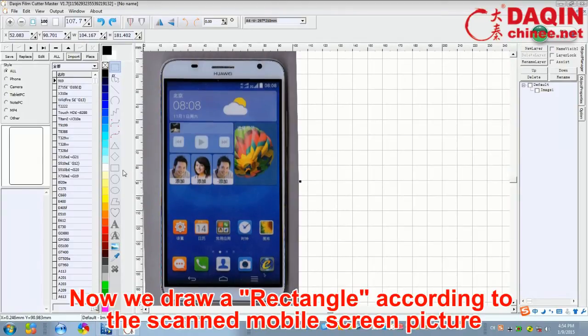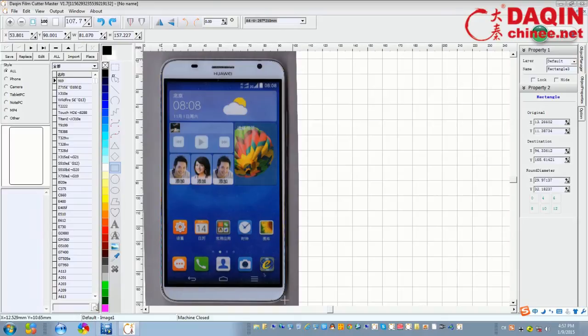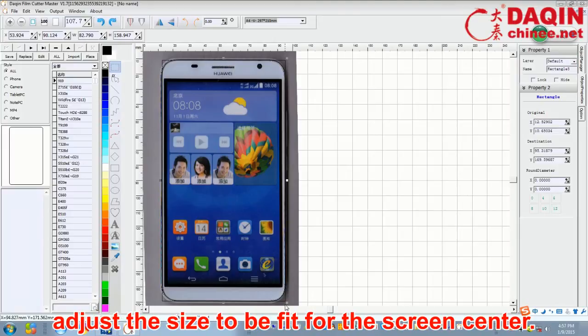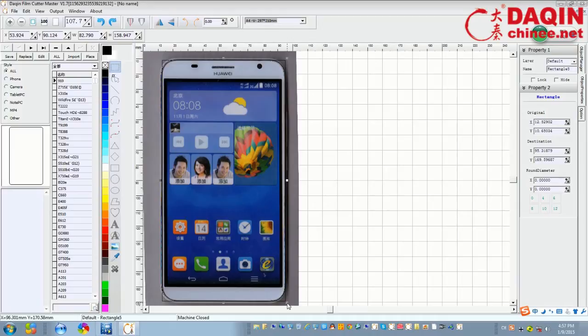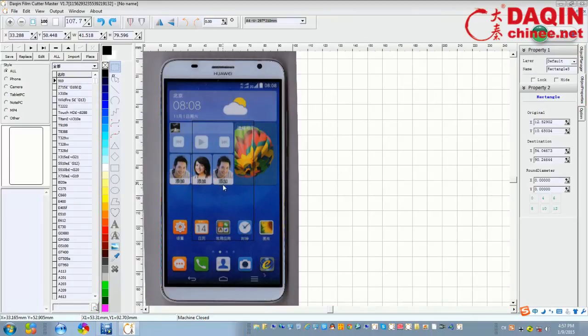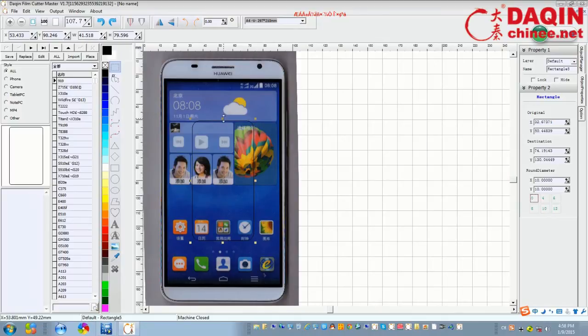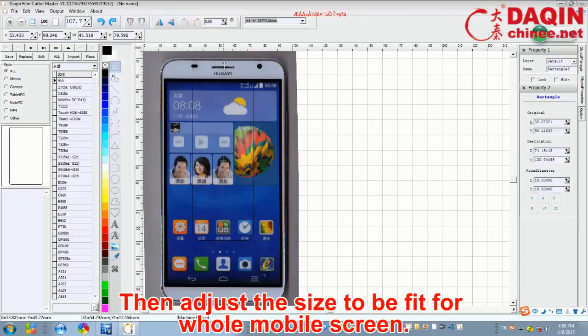Now, we draw a rectangle according to the scanned mobile screen picture. Adjust the size to fit the screen center. If you need to draw a rounded corner, please click Object Properties on the right side. Adjust the round diameter as required. Then, adjust the size to fit the whole mobile screen.